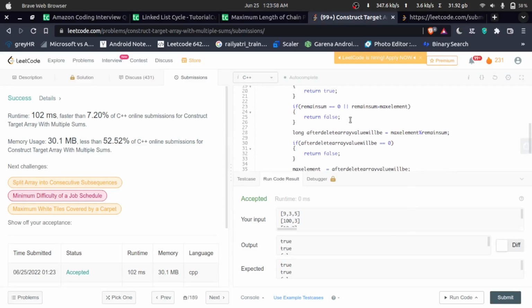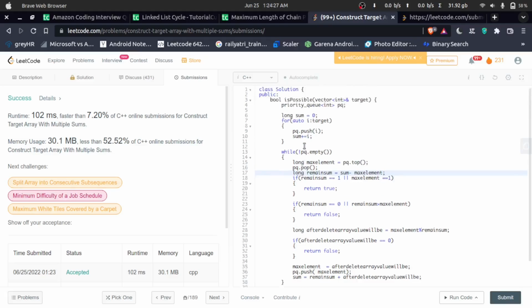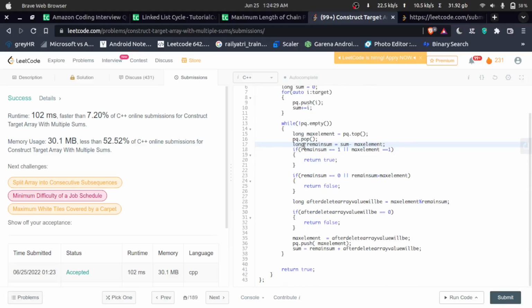Basically, I clearly did not understand that, but I was taking an integer instead of taking a long. So maybe that's why, after checking the mod value, a time limit exceeded may arise. So I changed the integer to long. Thank you.